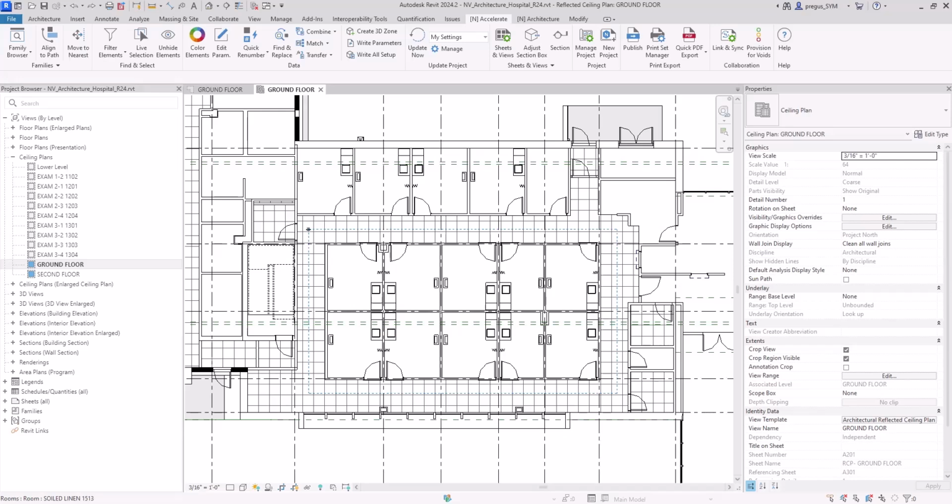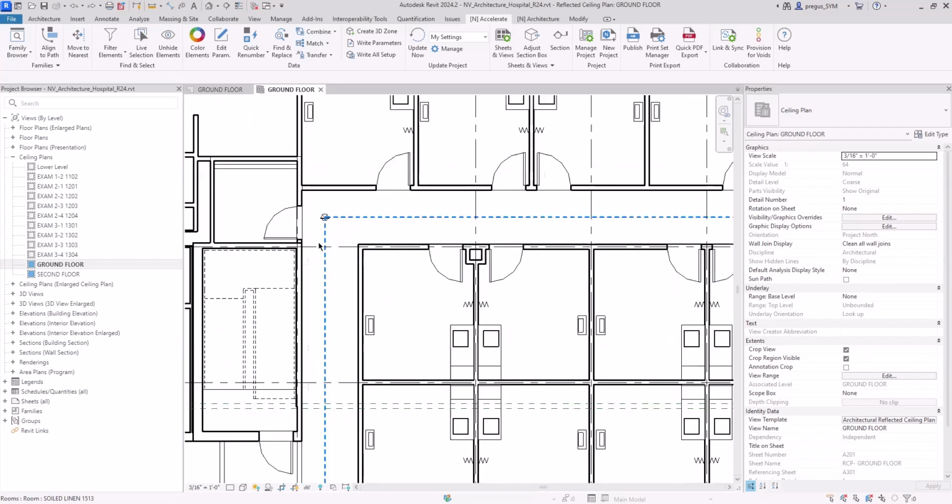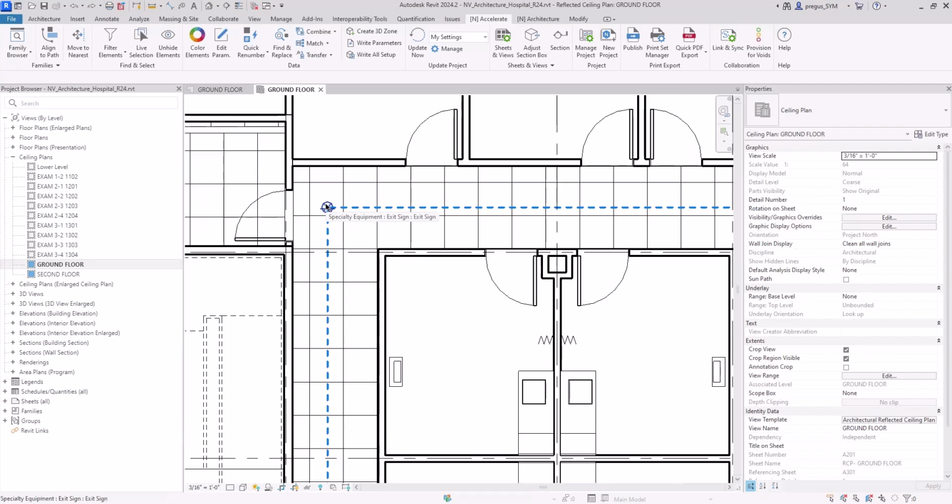In this video, I will be covering Naviate's Align to Path tool, and this tool comes with Naviate Accelerate. This tool allows you to place objects along a path that you have drawn, either with a detail line or model lines. Now in plan view, you'll want to have drawn the path that you would like your element to follow, and then place the item on the path.